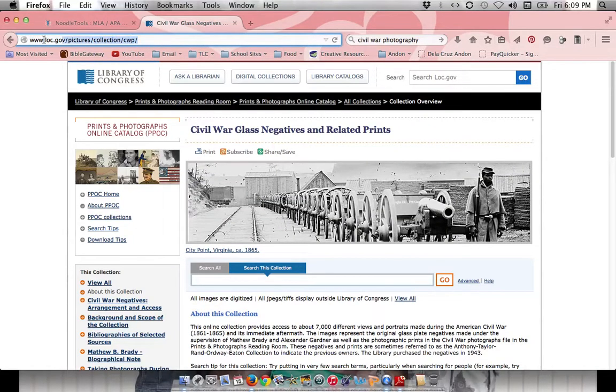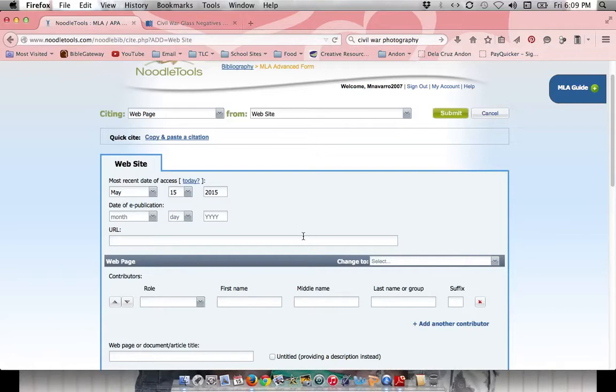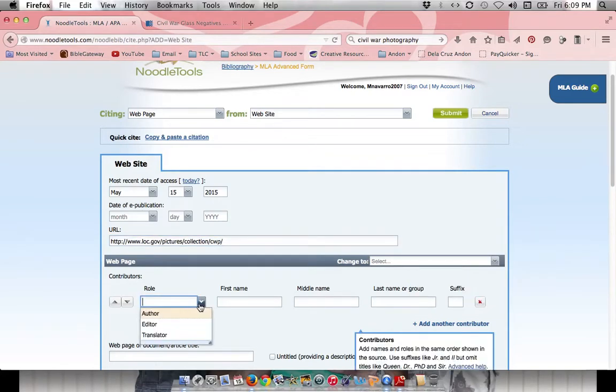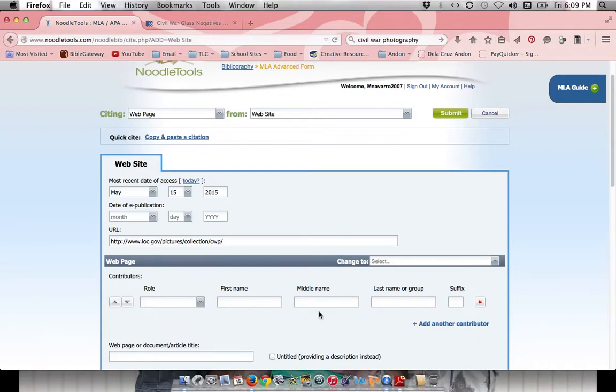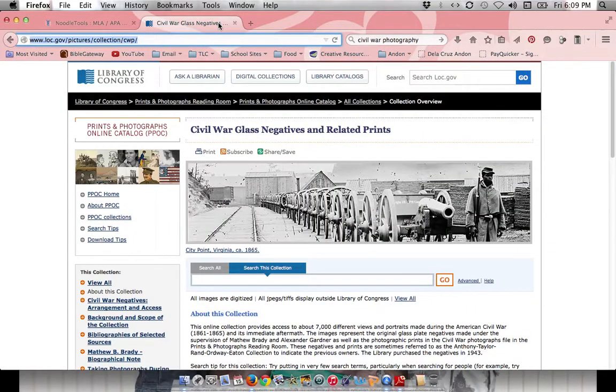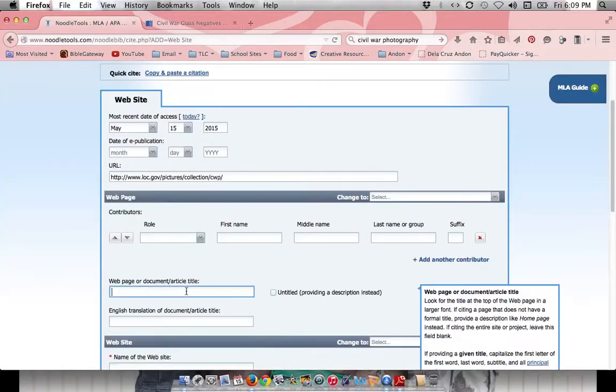First thing you should do is copy and paste it into your Noodle Tools bubbles. Then you should look to see if there's an author, an editor, a translator. If there is, type in their name. If there's not, you can at least get the web page name or the article title. This particular title is Civil War Glass Negatives and Related Prints. Most of the time you'll be able to copy and paste right in there.